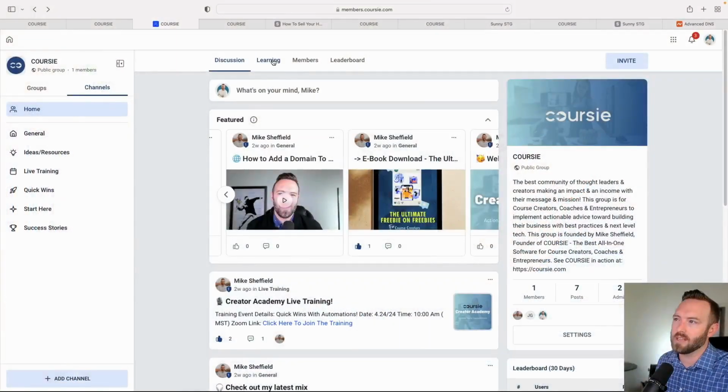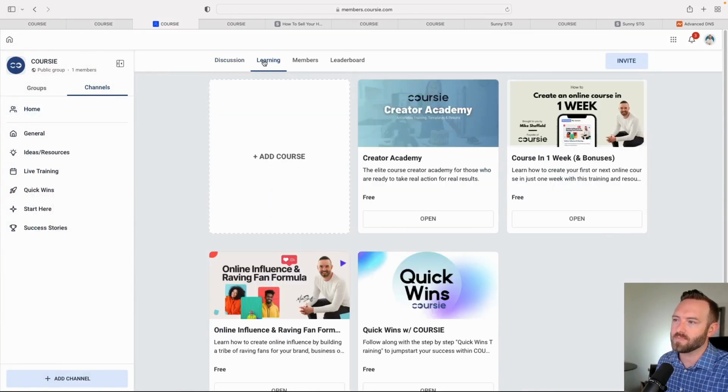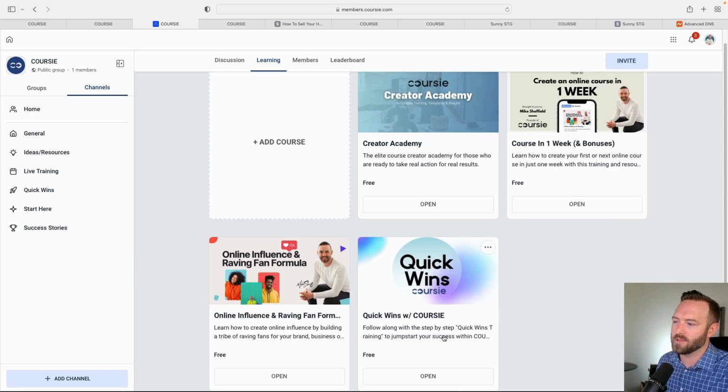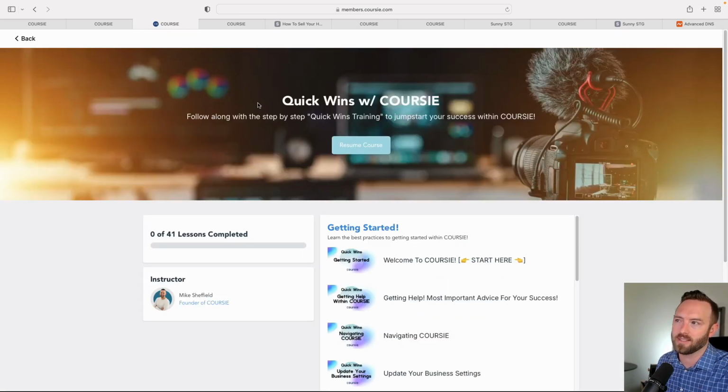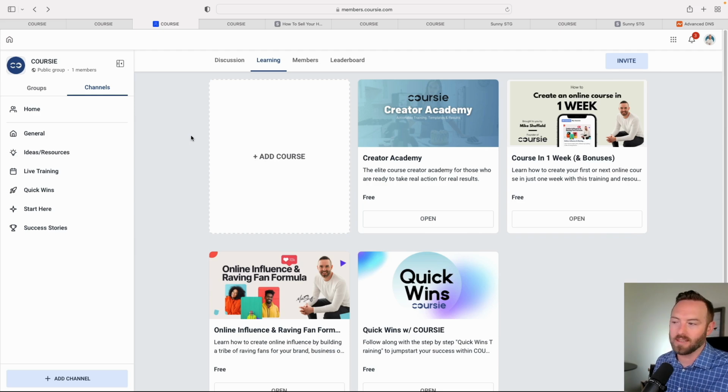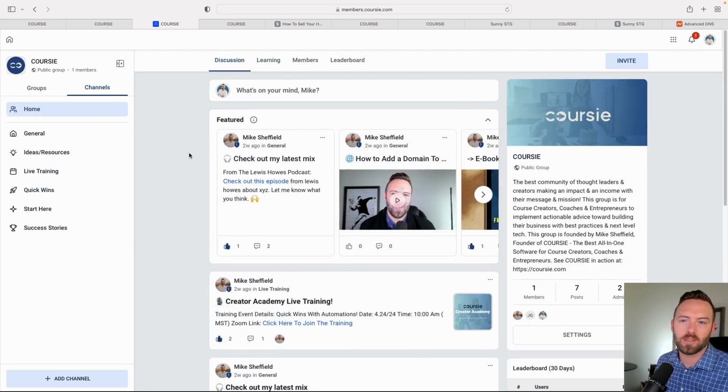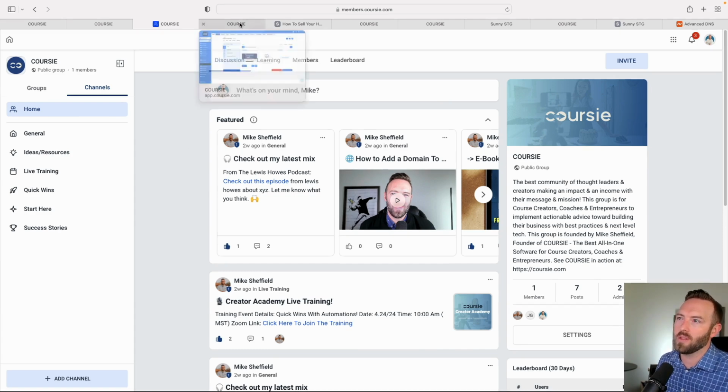Now, you'll also see that there is a learning tab. If I click that, any of the courses that they have access to, they'll then be able to click into, and it will open up the course that they have access to. So through this one place, they will be able to access all their courses, as well as the community. So it's a pretty cool place to be able to interact with your members and have a community, as well as give them a place to interact with your courses. So how then do we do this?